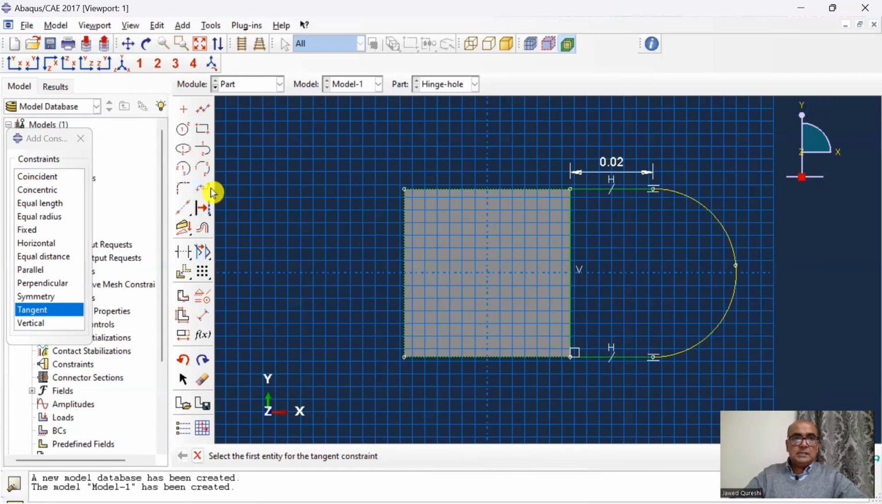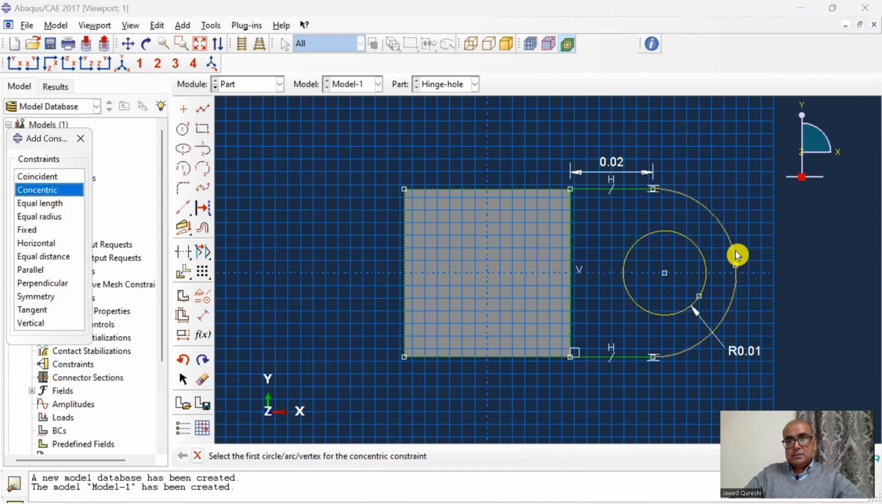Next, I will create a circle. Create on circle, center and perimeter. Roughly put it anywhere over here, and then we will make it concentric. Click here, and then click here. Then I will dimension this circular region as 0.01. After that, I will assign a concentric constraint to both these circular regions. Click on the first instance, click on the second instance. Now both of these circular regions are concentric.